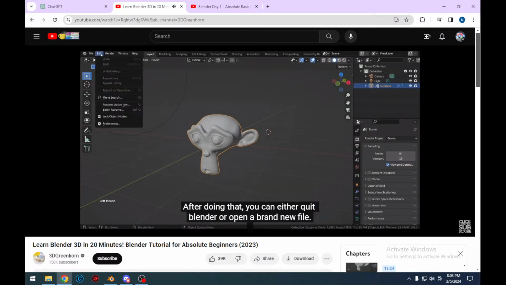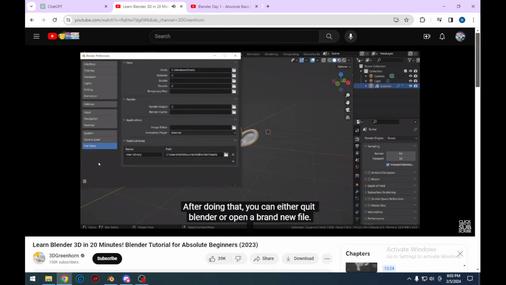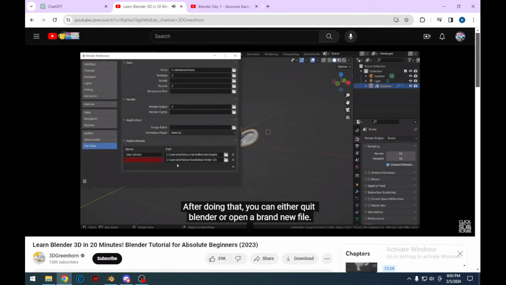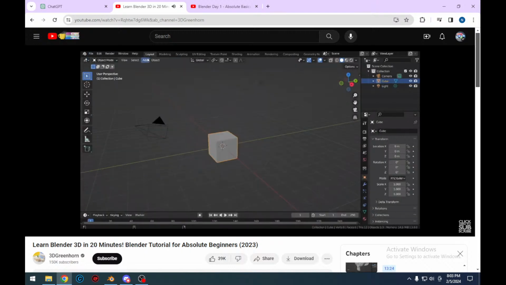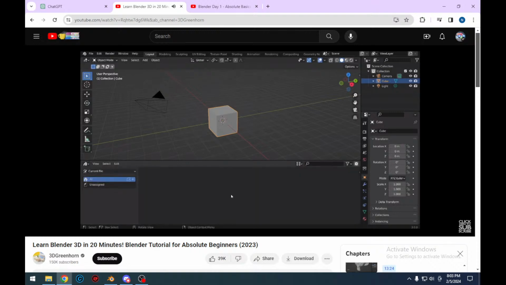Then go to Edit, Preferences, File Paths, and under Asset Library, click on the plus icon. Locate the folder where you saved the Blender file with a marked asset, and select Add Asset Library. Name the library something. Now let's open a new file by going over to File and New. In the new file, change one of the editors to Asset Browser. Under the current file, you'll be able to see the newly created asset library and the assets inside it.